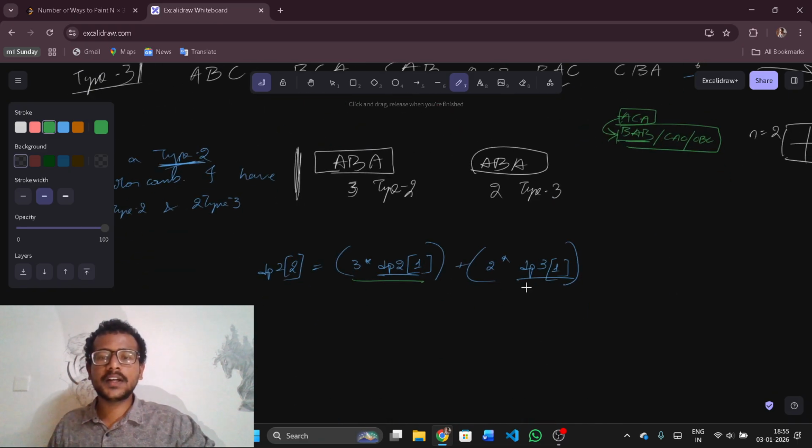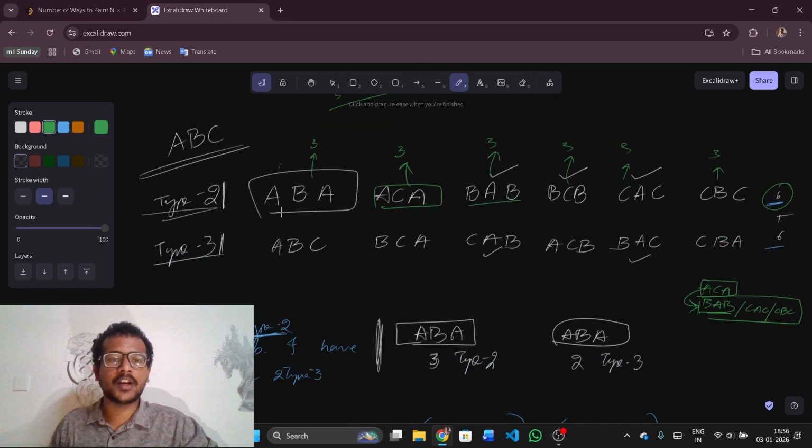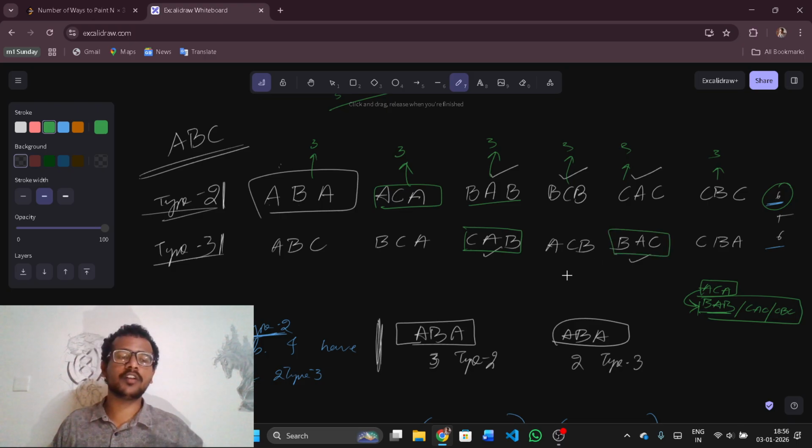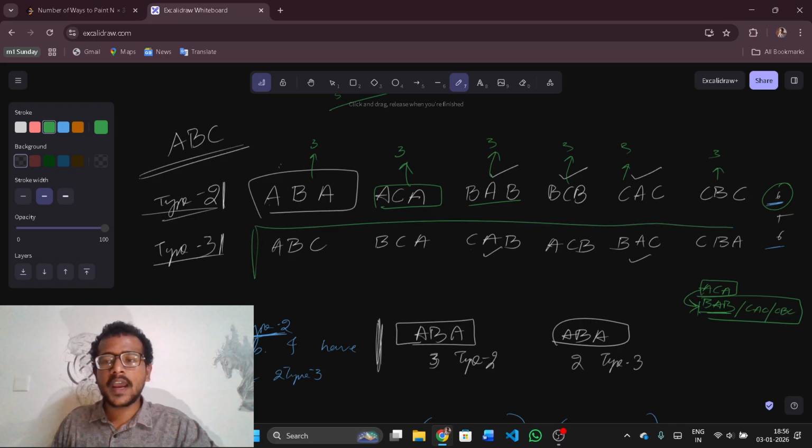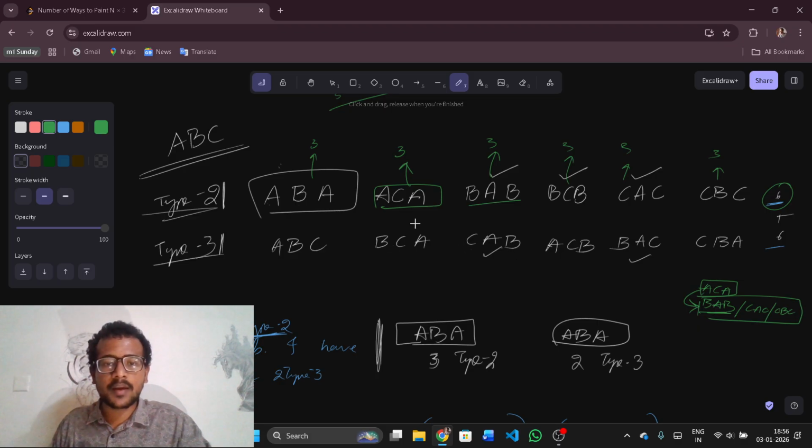Now, what are the type 2? Why am I taking only 2, right? Let me tell you. For ABA, I can take CAB and BAC. That's the same thing for everyone. Let me check for ACA. For ACA, from this type 3, how many can I take? Now, ACA, can I take this? No. BCA, I cannot take.